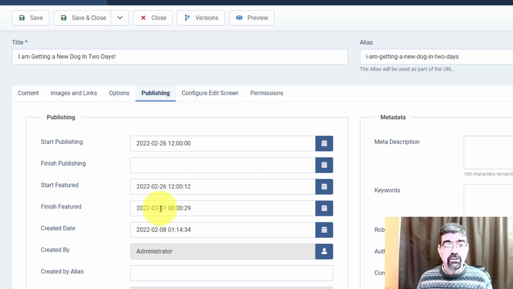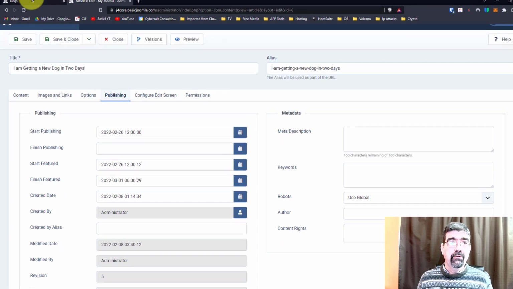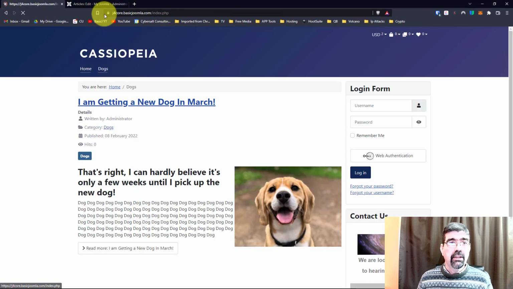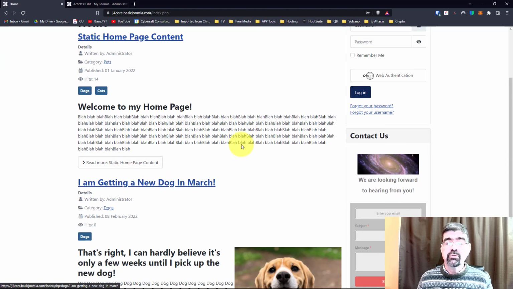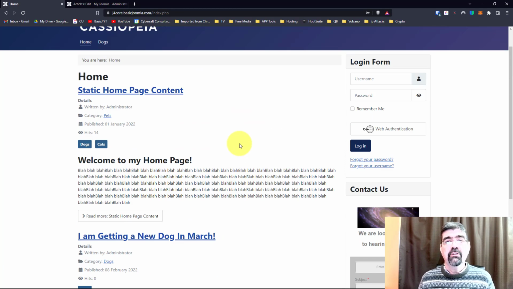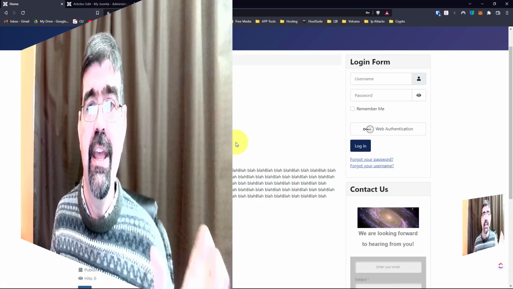On March the 1st, at 29 seconds into March the 1st, it's no longer going to be a featured article. So the effect will be, on the 26th, I'm getting a dog in March will no longer be featured on the front. It'll just appear in the blog and off the front page. And the new article, I'm getting a dog in 2 days, that will appear on the front page. I don't have to do anything, because I'm super excited about getting a new dog. So why would I log on and change all these things? Just set it and forget it.